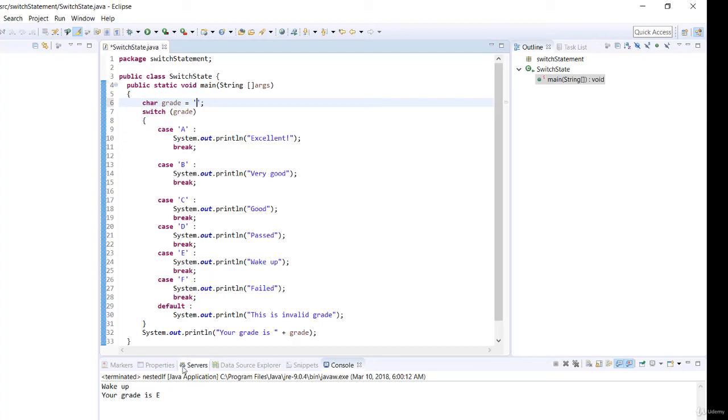And go ahead and remove this and put an F. Go ahead and compile again. It says failed, your grade is F. You can see that. What if you go ahead and put an A, come back here and refresh? It says excellent, your grade is A. I hope you can see that. It is just very easy and straightforward.